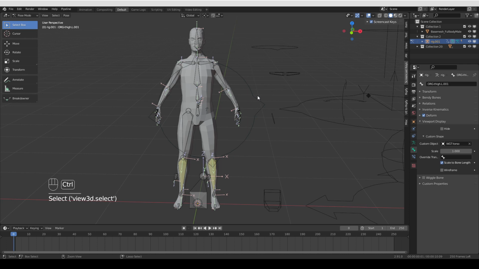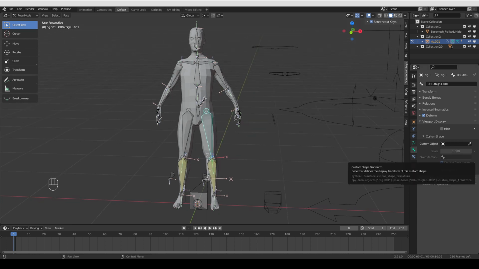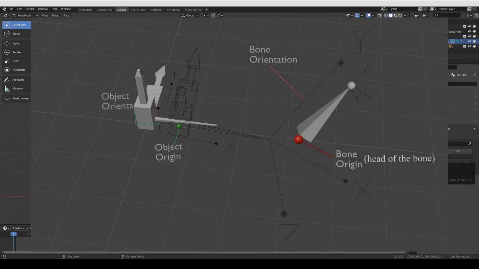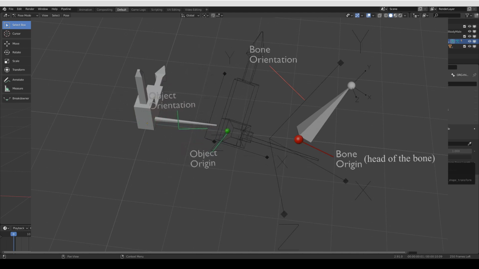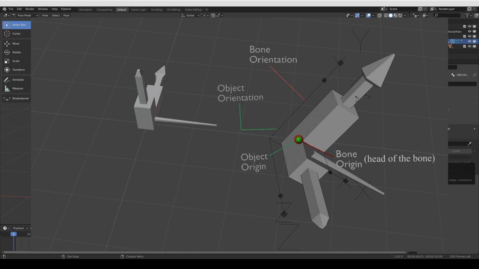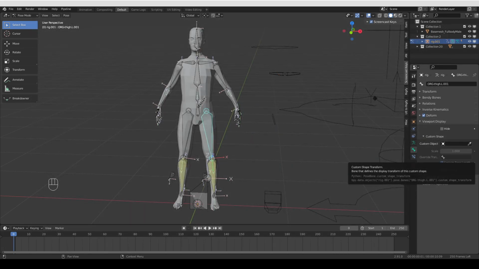Here I'm going to undo this operation. When you set an object as a custom shape, the object is aligned to the bone as follows. The pivot point of the object goes to the head of the bone. The orientation of the object is aligned with the orientation of the bone. This is actually all you need to know. In the rest of this video, I'm just going to show you common problems and possible solutions for them.